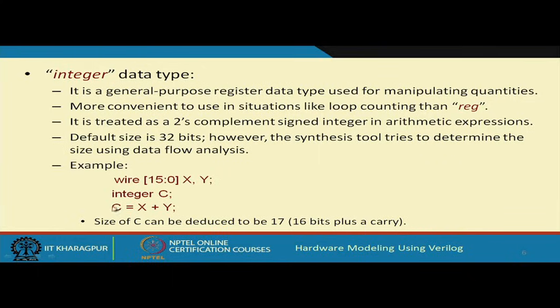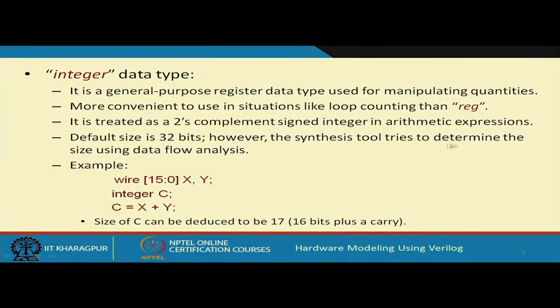So, when it realizes the hardware for c, it will not implement it as a 32-bit counter, rather it will use only a 17-bit register. 17-bit is sufficient in this particular case. What I mean is that the synthesis tool will try to determine the size by carrying out some data flow analysis wherever possible.